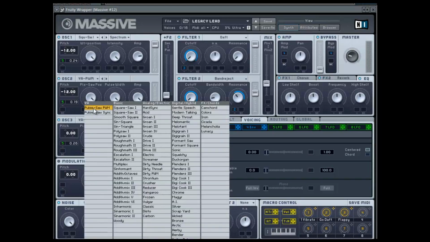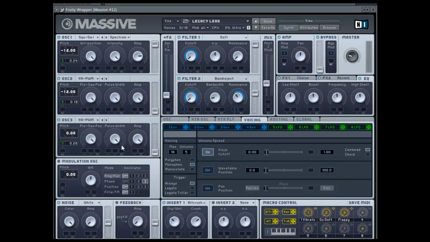Oscillator 3, pulse saw again, everything to the right, this slider all the way down, but this one's going to be at 0, and I will go over the LFO routing at the end. No noise, no mod, no feedback. Insert 1 is just a simple bit crusher with those settings. FX1, a little bit of chorus, throw that on as you see fit. FX2, a little bit of reverb, throw that on as you see fit.